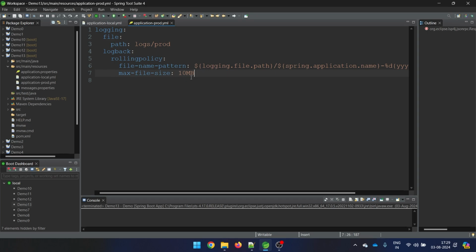One of the best parts is that whenever you are making use of YAML, it is going to provide you something like a hierarchy, and automatically it will take care that everything is in alphabetical order only. So this one is coming first because F comes before M. That's the only reason. Here file is coming first before logback because F comes before L.